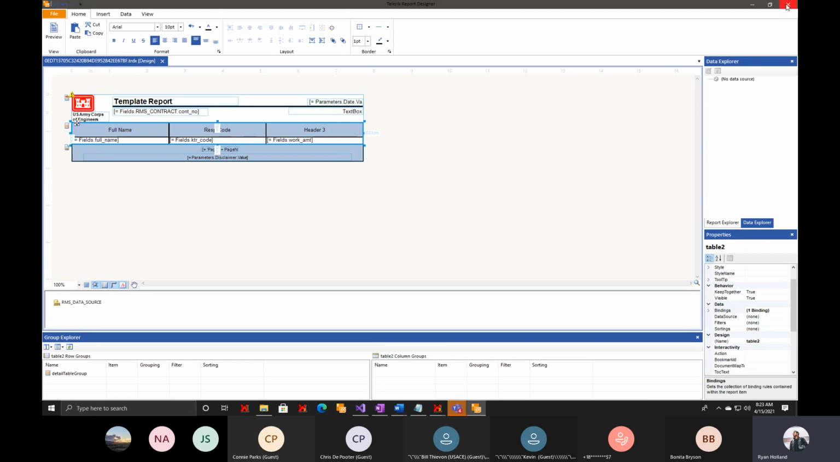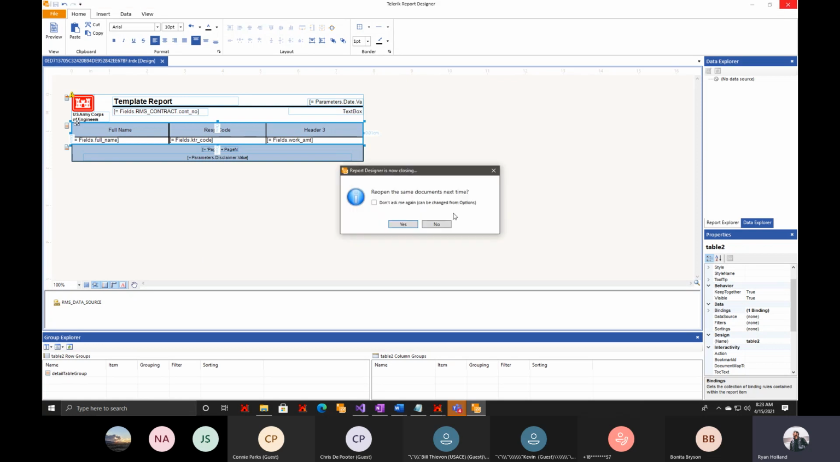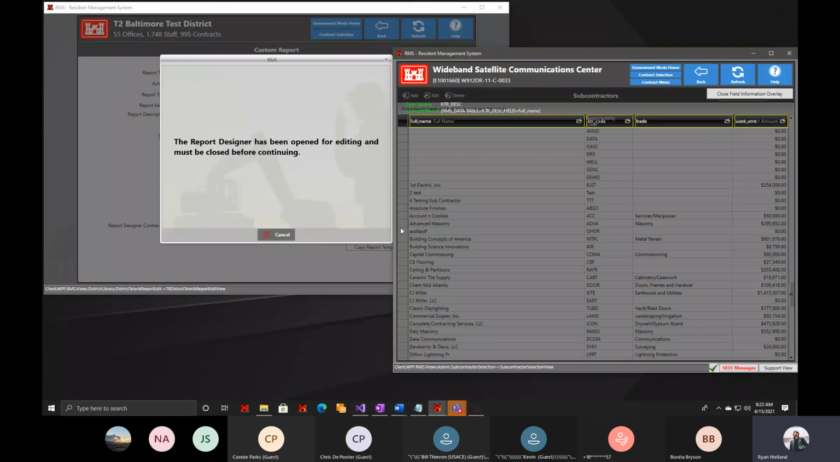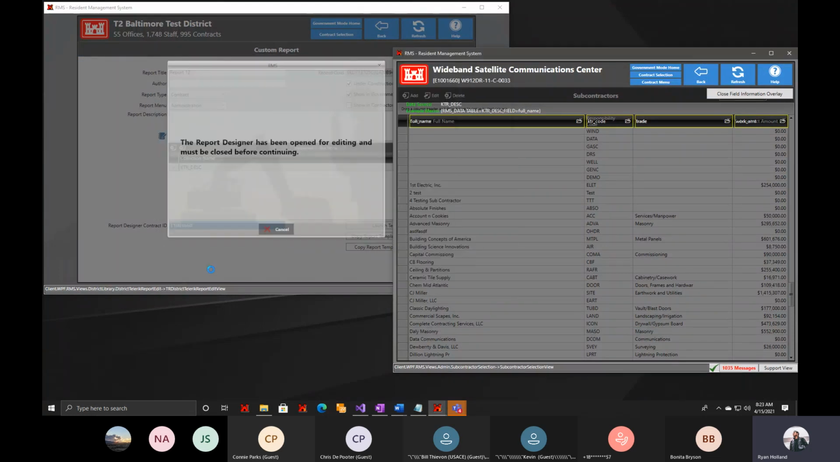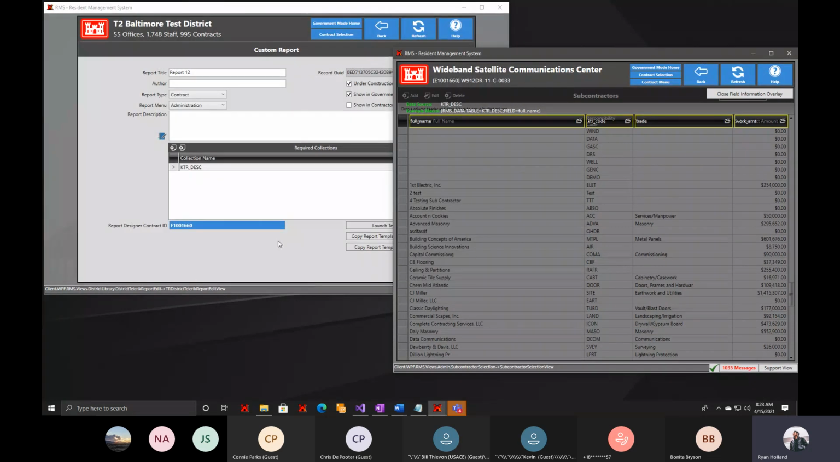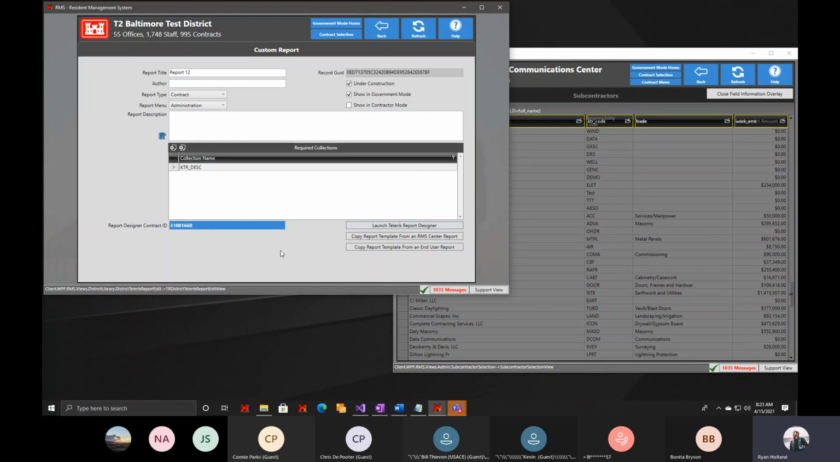In order to save your report, all you have to do is close out of the designer. You don't have to save it in the designer. RMS will actually prompt a dialog for you and save it to our database. So every time now that you click Launch Telerik Report Designer, it'll always grab that report template. Let's go ahead and look at creating a summary report.